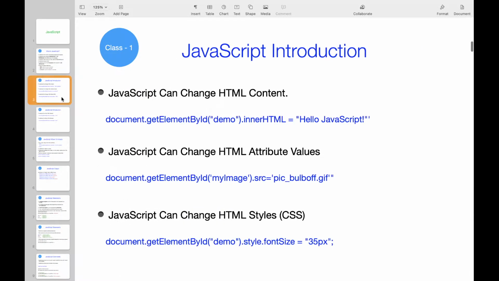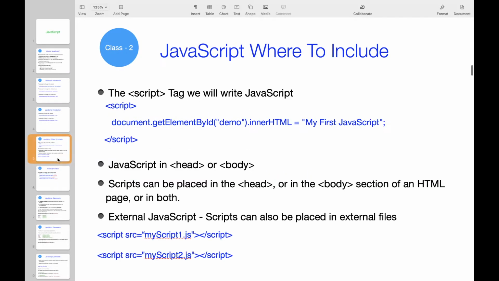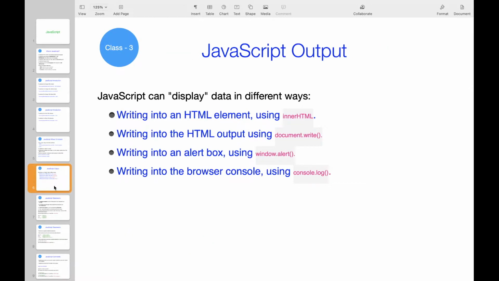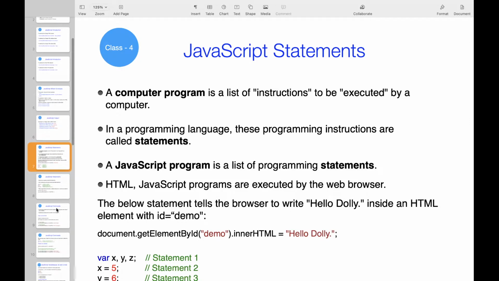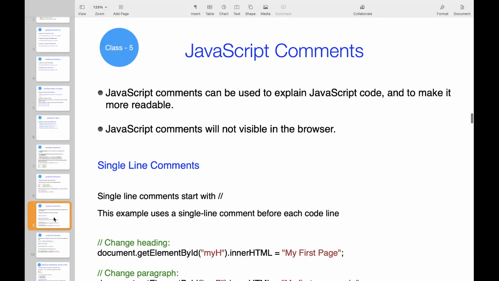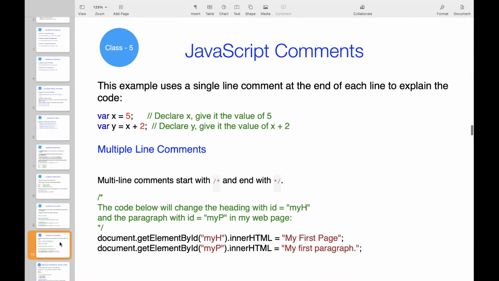What is JavaScript? JavaScript introduction. Where we need to place the JavaScript, either body or header, or external JavaScript. And JavaScript outputs, what we need to use for displaying some output: innerHTML, document.write, alert, console.log, all these things. JavaScript statements, what is a statement and how to use it in JavaScript. And comments, what is the use of comments and how to use them.